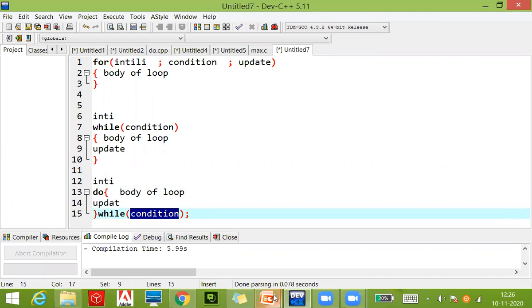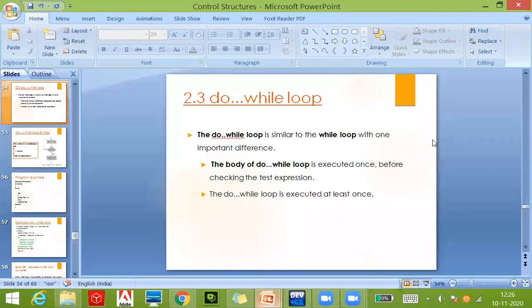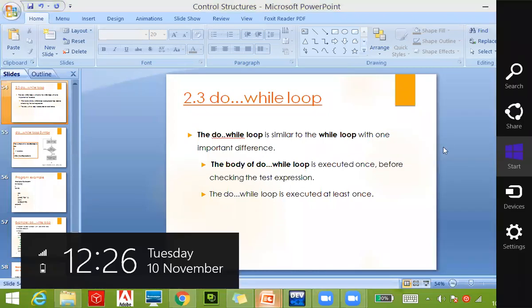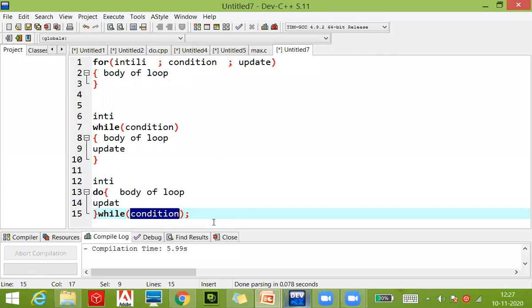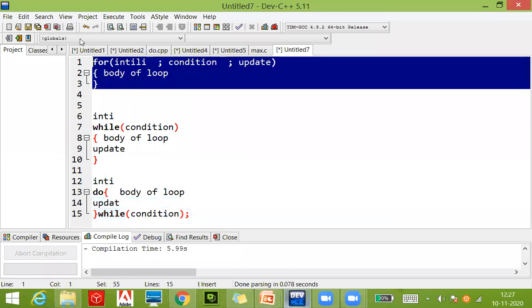इसके कारण हमारे पास में, I will just go through the slides first, then we will come to this again. So the do while loop is similar to the while loop. The one important difference. What is the difference? Body of do while loop is executed once before checking the test expression, and the do while loop is executed at least once. ठीक है, मेरे पास में देखो, मैं इस for को हटा देती हूँ, मेरा इसका कोई काम नहीं है.